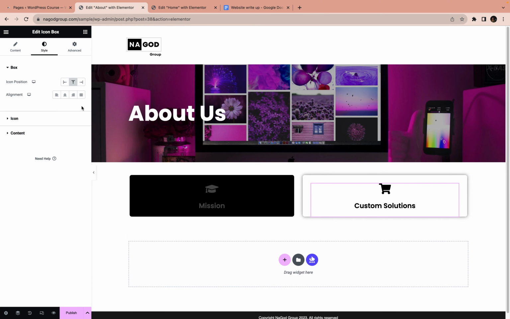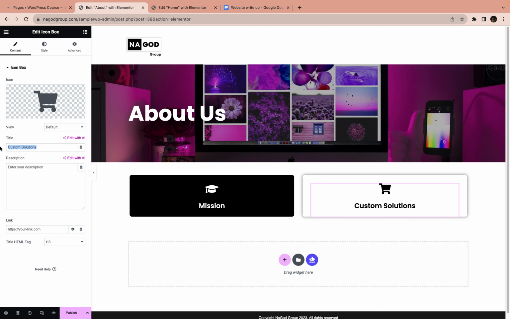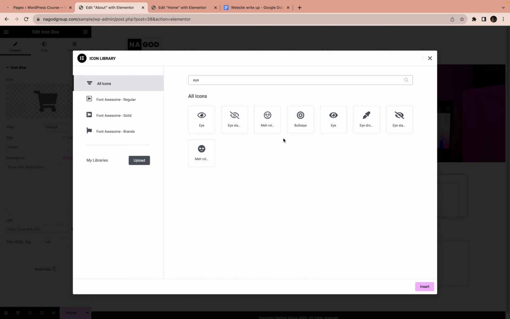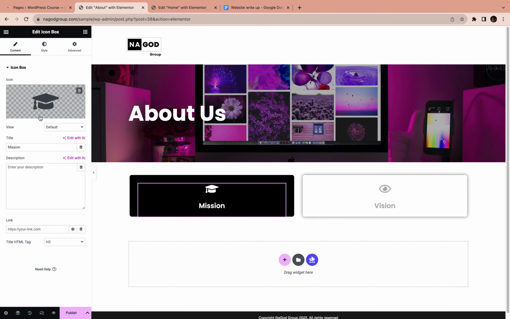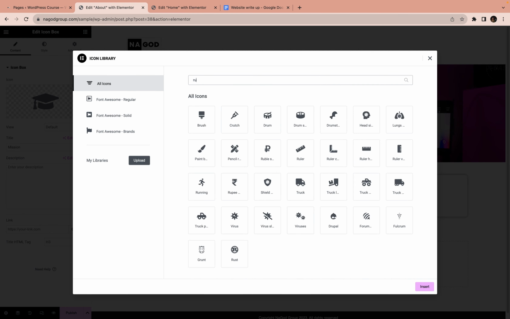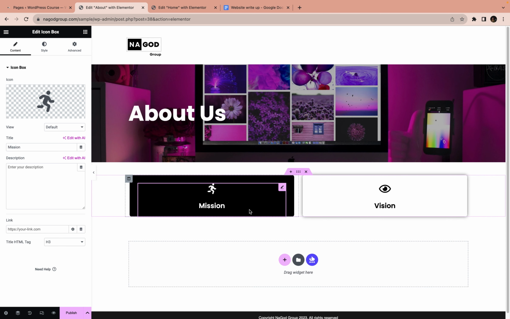And this vision, let's use icons that speak to them. Let's say we use eyes just for the purpose of this course. You can use whatever you like. Let's use this for vision, and then mission, you can use a man running just to show. Yeah, like I said, you can use whatever you want.